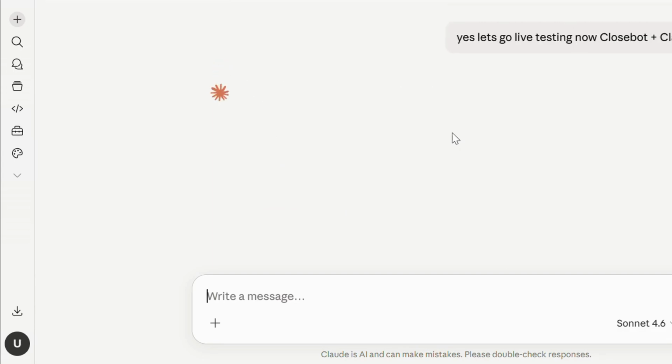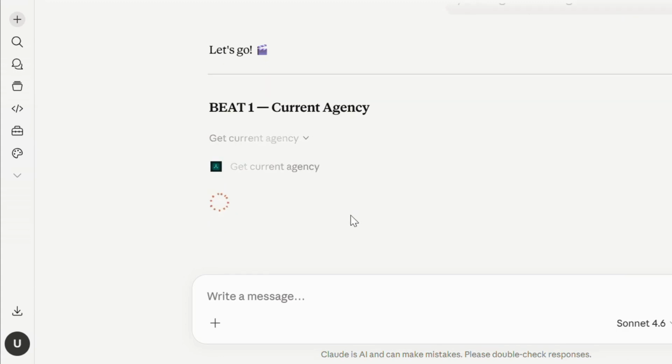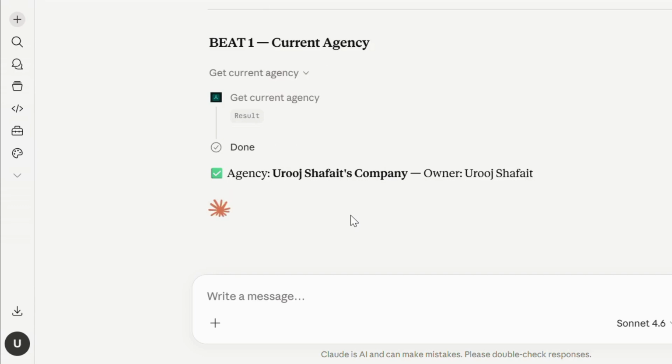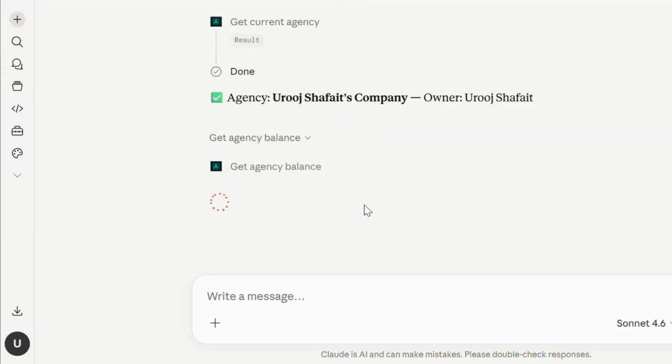First thing, I want to see what's happening in my agency right now. Watch this. I type, show me my CloseBot agency, and boom, agency name, owner, status, all pulled instantly, no login screen, no dashboard loading. Now let me check the balance, $0, and before anyone in the comments says anything, yes, this is my test account.